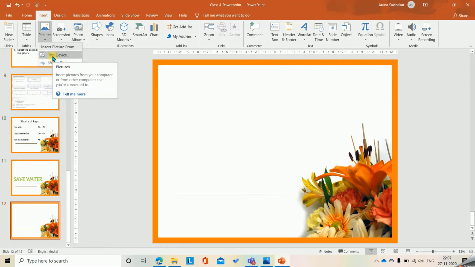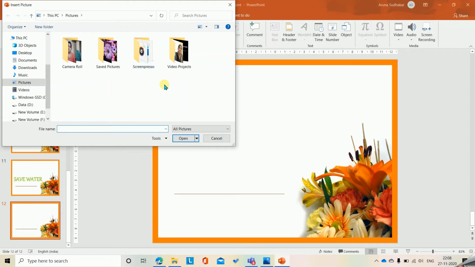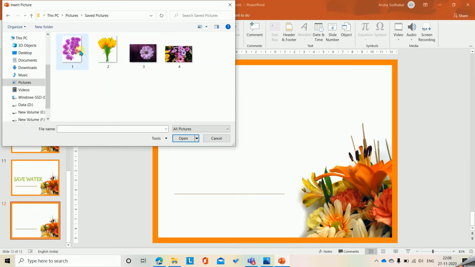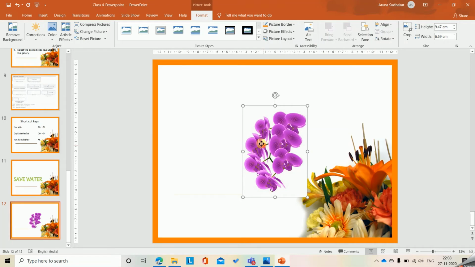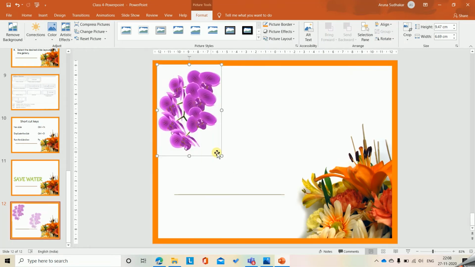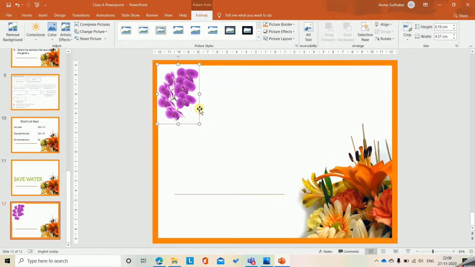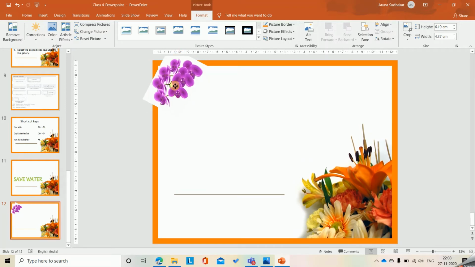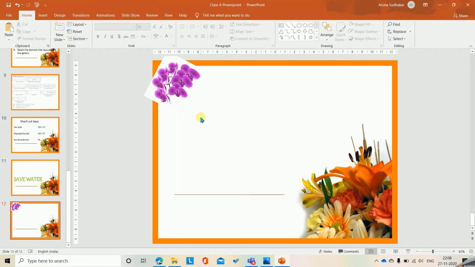Okay, I'll just click on this device and I'll choose the location from where I want to insert. Double click the folder and then choose the picture and then click on insert. I'll place this on the top corner and I can reduce the size. Even I can rotate. And I can reduce it. This is how I can insert the pictures.